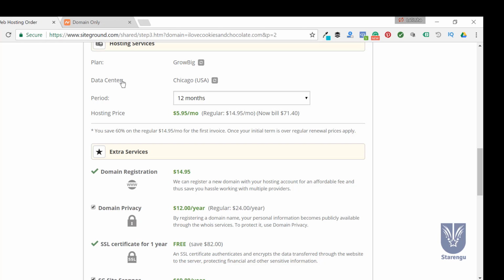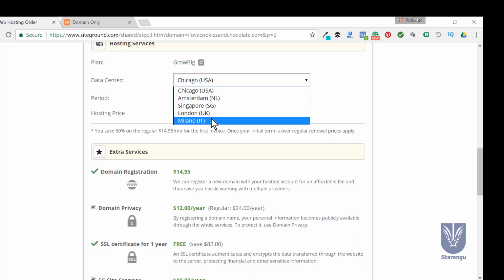Just a small call out here. There's something called the data center. It should automatically populate with which location you'd like to have as your data center. So just basically where their servers are located. I'm in the Chicagoland area, so Chicago is already pre-populated. But if you're closer to one of these other data centers, by all means, make sure that you click and choose the data center that's closest to you.